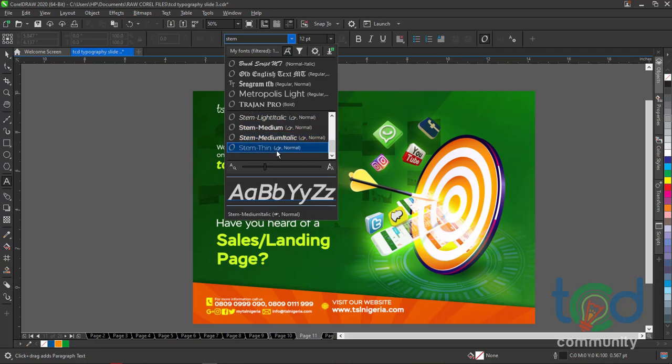So this is a good way of maintaining or using type in your design. Making use of a font that has varying members will help you have designs that have good visual typography.